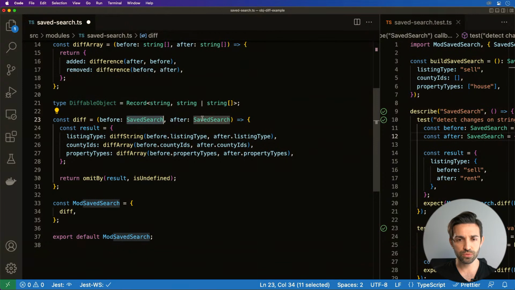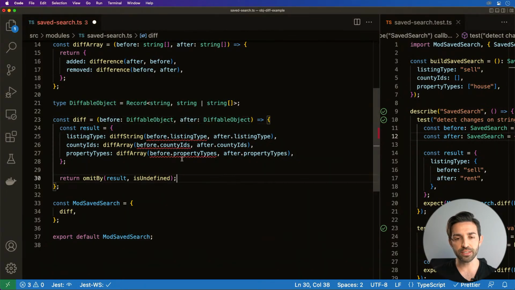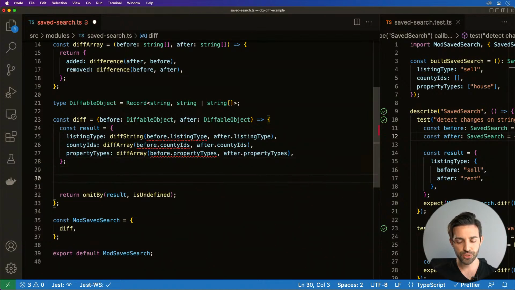So let's pass in diffable object, diffable object. Now immediately we get some errors here in our types because it doesn't know what type of object this is. So we need to iterate over this in a kind of key value format, and then choose whether we're going to go with strings or whether we're going to go with arrays. So let's use an Object.fromEntries function.